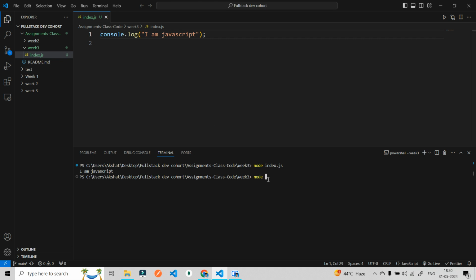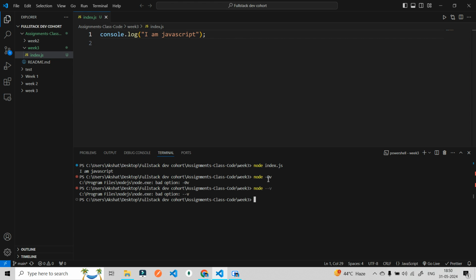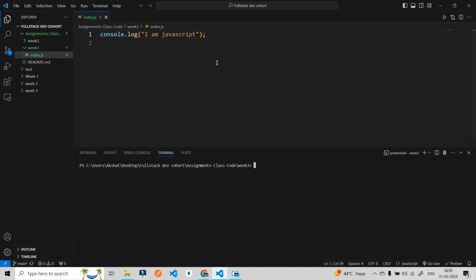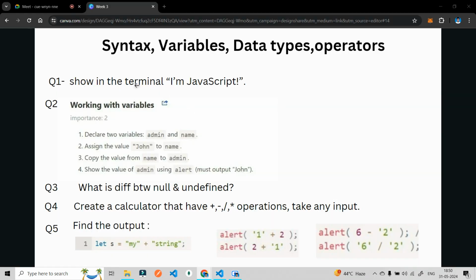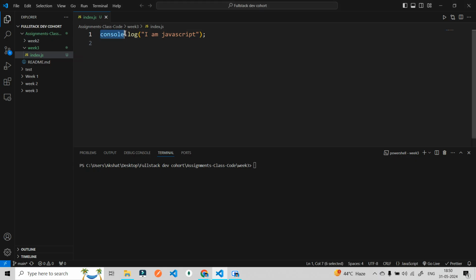What Node version am I using currently? How can I check that? Yeah, I'm using Node version 18, but you can change this by using nvm. Okay, the first question is done. We will use console.log to show any particular thing in the output.